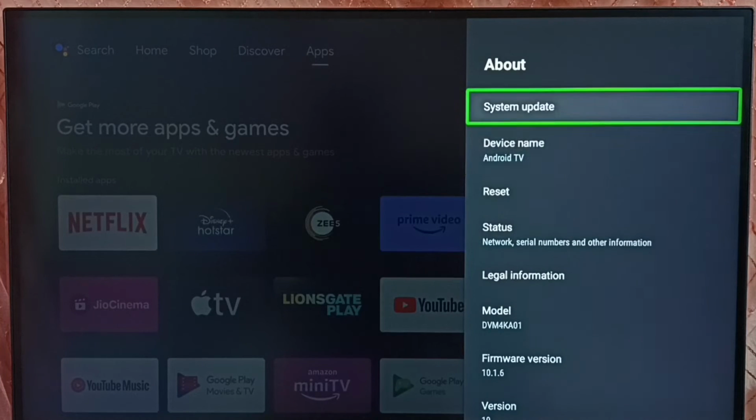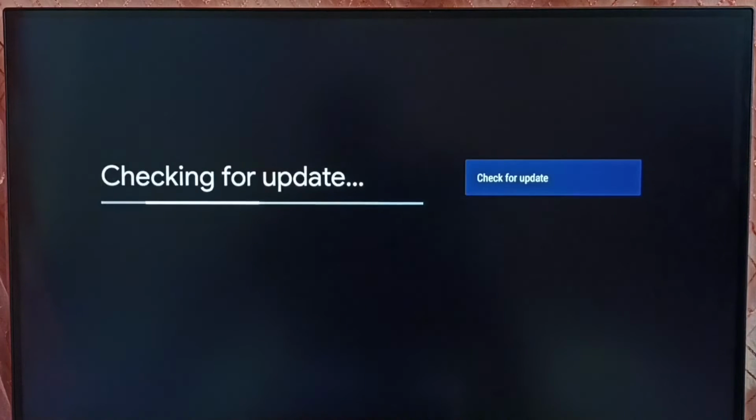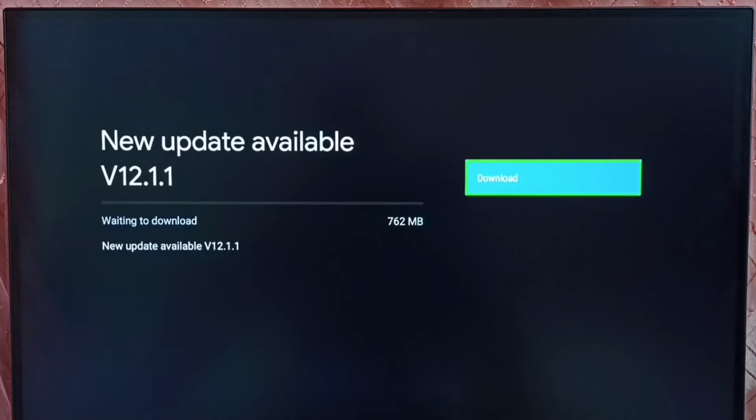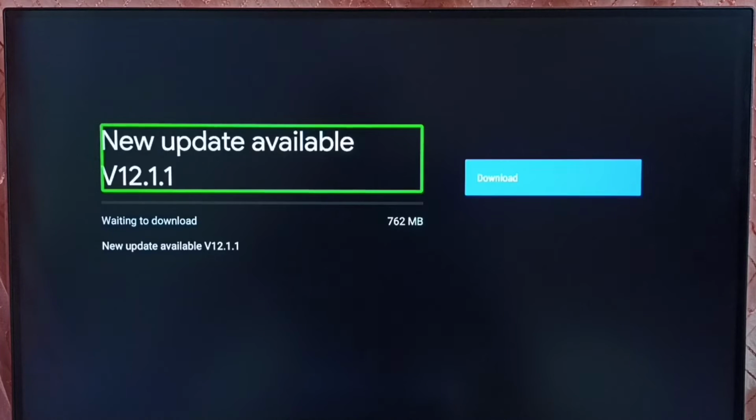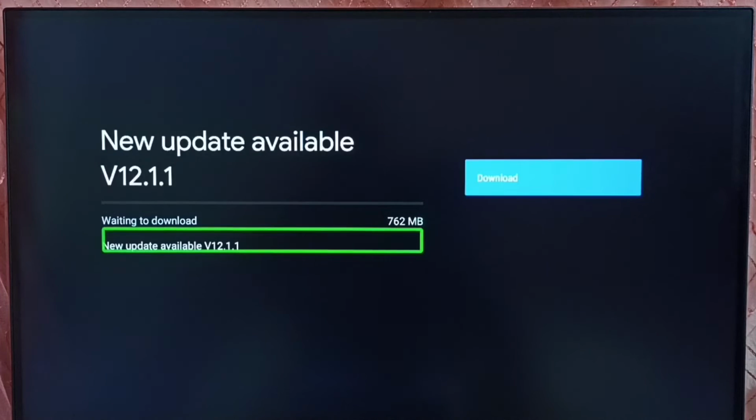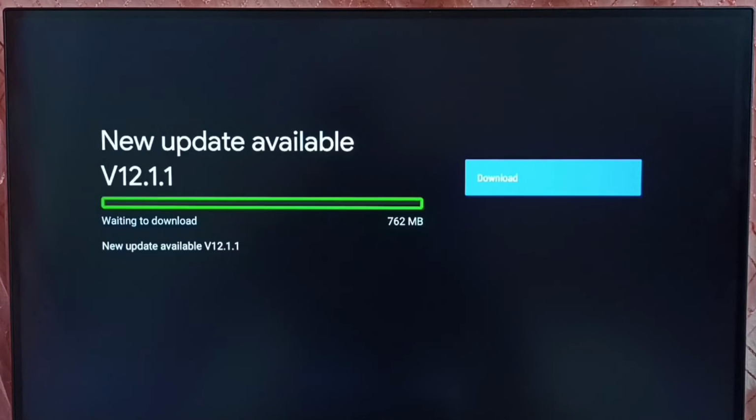Go to the top, select system update. Now it's checking for update. Please wait. Okay, done. It shows a new update is available. The version of this new update is Android TV OS version 12.1.1. The size of the update is 762 MB. On the right side you can see one download button. Select that button, that way we can download and install this update in this TV.